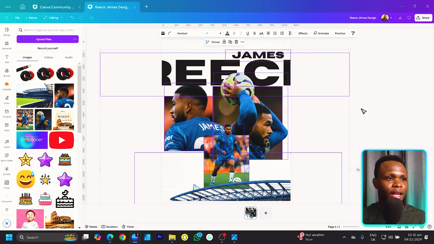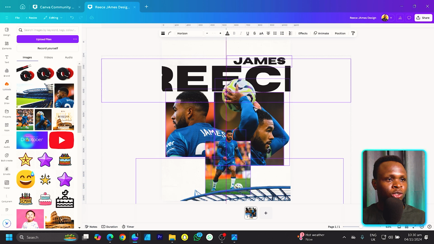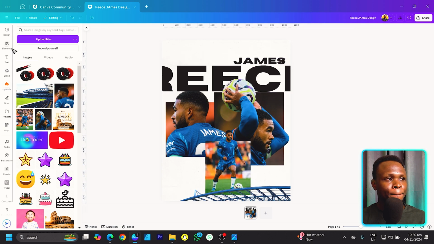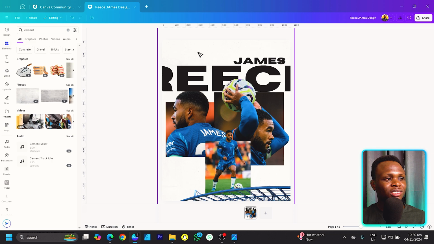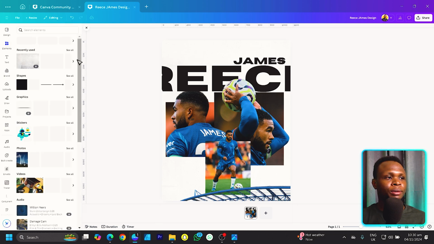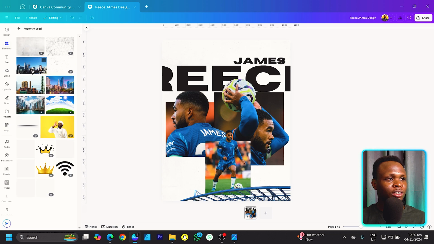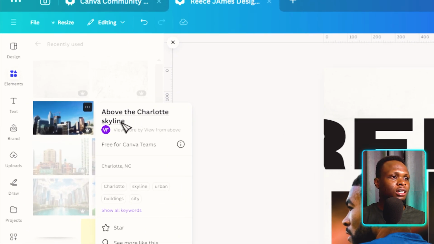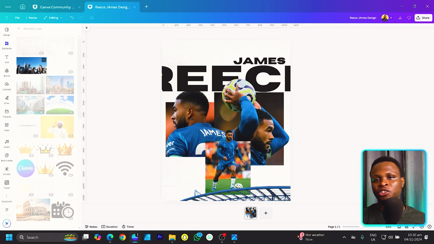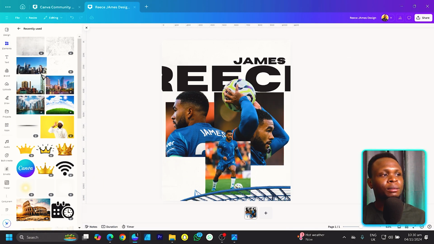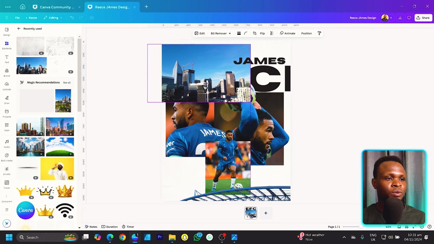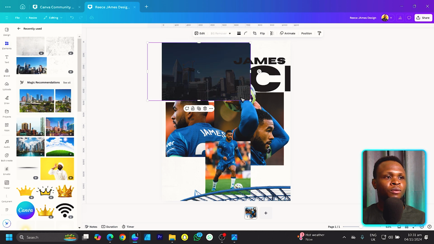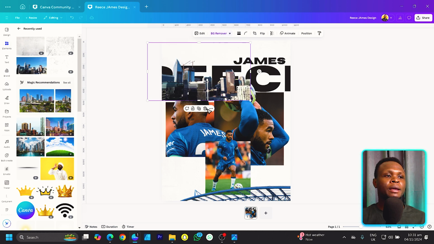Okay, and one more thing I would want us to do is to add some sort of skyscraper. It's not really necessary if you don't want to, but I think it just helps to make the entire design interesting. So you can just search for Charlotte skyline, or you can just search for skyscrapers and all that, so you find a similar image like this. Okay, so we add it, we come to BG remover, and we just remove the background.